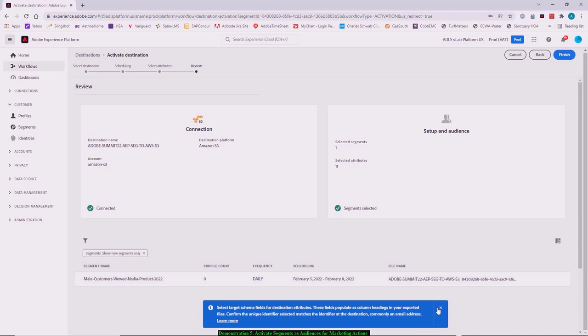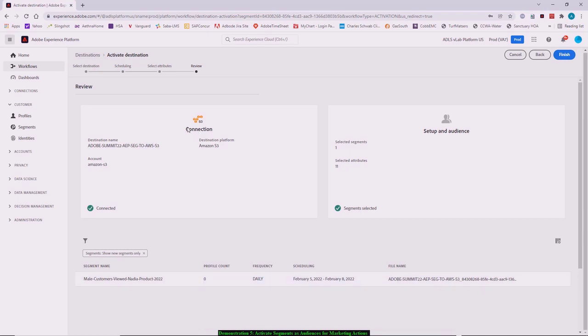And now it gives me a summary of my definition for the activation of my qualifying profile fragment as an audience. It's an Amazon S3, it's connected, and then I have the setup, which includes the segment, the number of fields, and attributes included, and it gives me the summary of everything here. Now I'm ready to go ahead and schedule for the export.